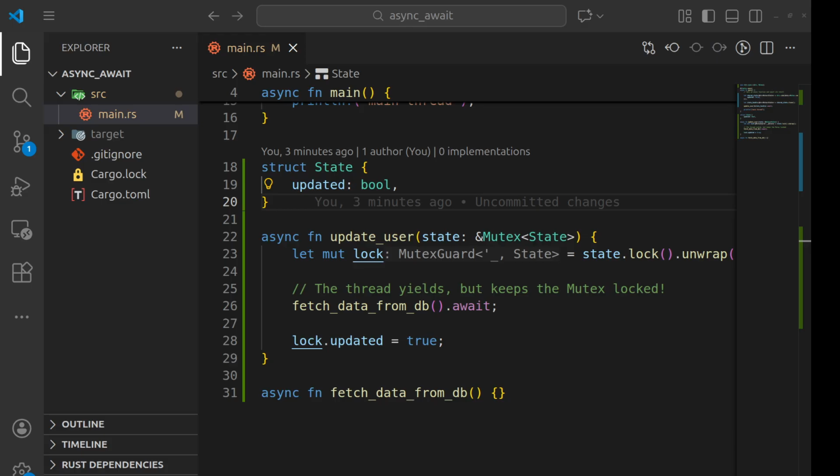To fix this, we have already used a sync mutex for fast and simple state updates. But if you absolutely must hold a lock while waiting for the network or database across an .await point, that is when you use the Tokio async mutex.